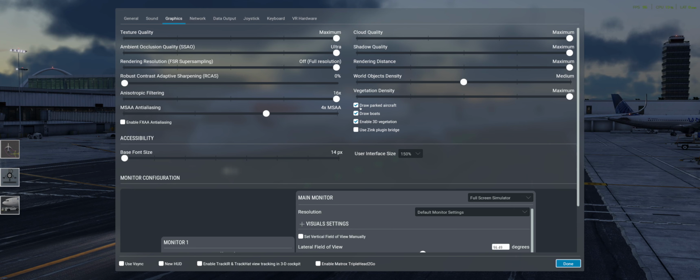I tick this draw parked aircraft, but it depends on your case and on your PC specs. For me, I can see a bit of an FPS hit with this when it's ticked, but as I said, it also depends on your system. Draw boats is also ticked, and 3D vegetation is also ticked.